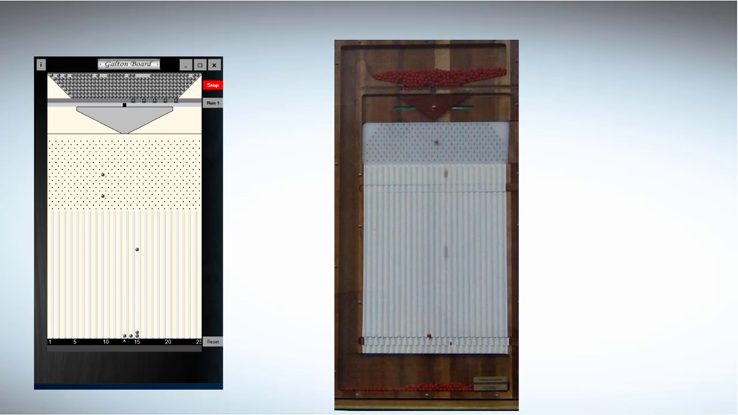Okay, let's do a side-by-side comparison here. The real quincunx on the right and the program on the left, and it doesn't look too bad. The balls seem to be bouncing through the pins about the same and falling down. I think I did pretty good, but let me know below what you think. I'd be interested in hearing.